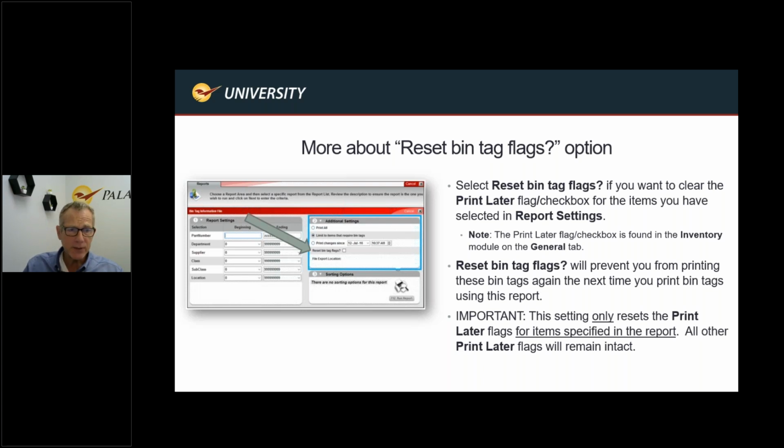Now, it's important to know this. I would first run your file, check and verify your file, and then go back and run the same parameters and check that box. Because what if you run your file and you make a mistake or you don't get the labels that you want? If you just go ahead and reset that bin tag file, there's no going back. So there's no going back. So you want to make sure that the labels are going to print correctly first, then go back and use the same parameters that you used before and then hit reset bin tag flags.